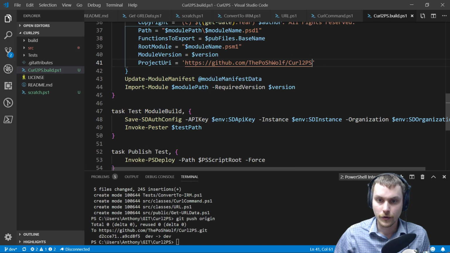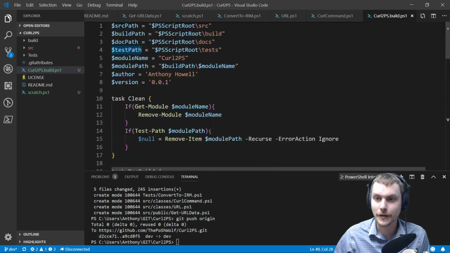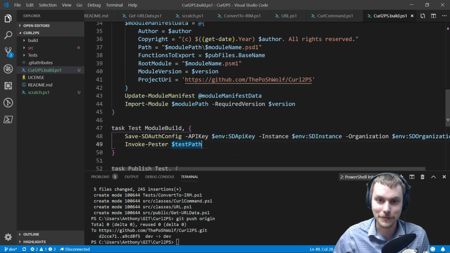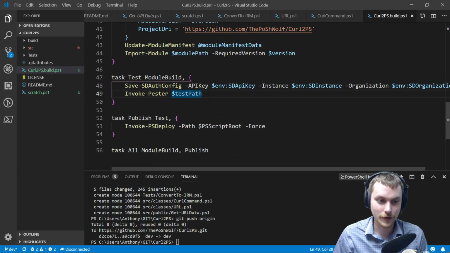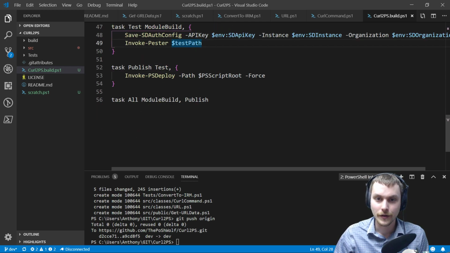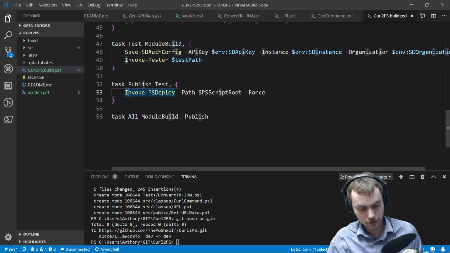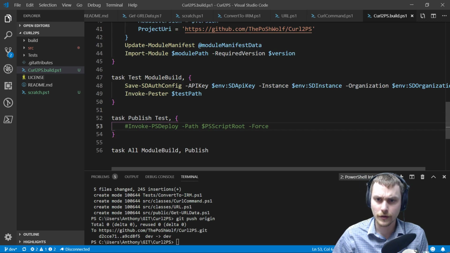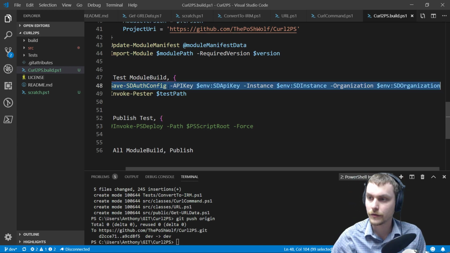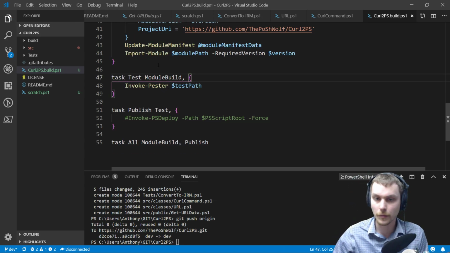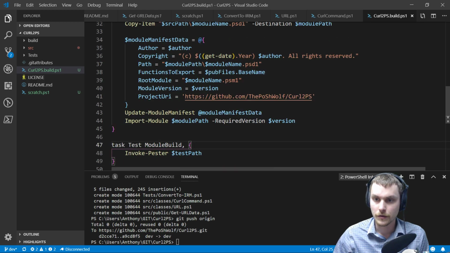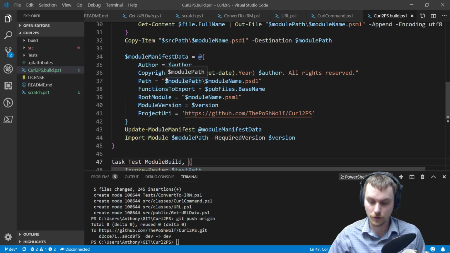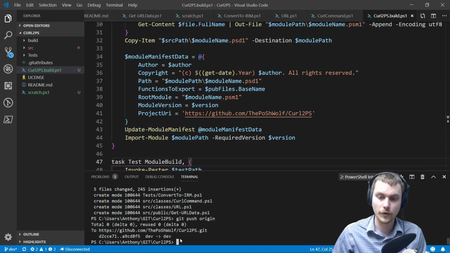I'm just updating this from, let's see, test. Test path is probably tests. Yeah, it's there. Oh, that's right, Stefan, you did put tests in. And we are not going to be building or publishing this yet. And that's not going to be needed because that was specific to the other module. All right. Okay, so now we'll save our build and do an invoke build.